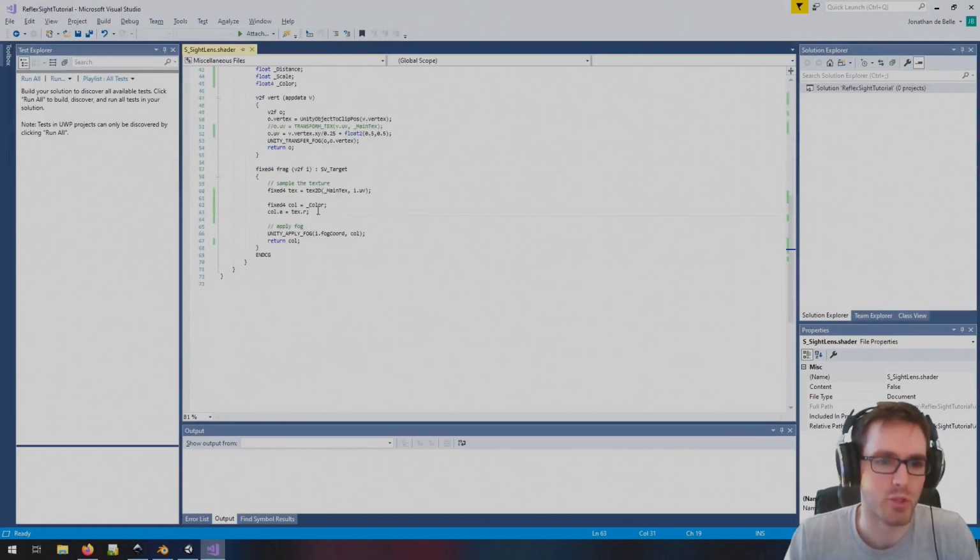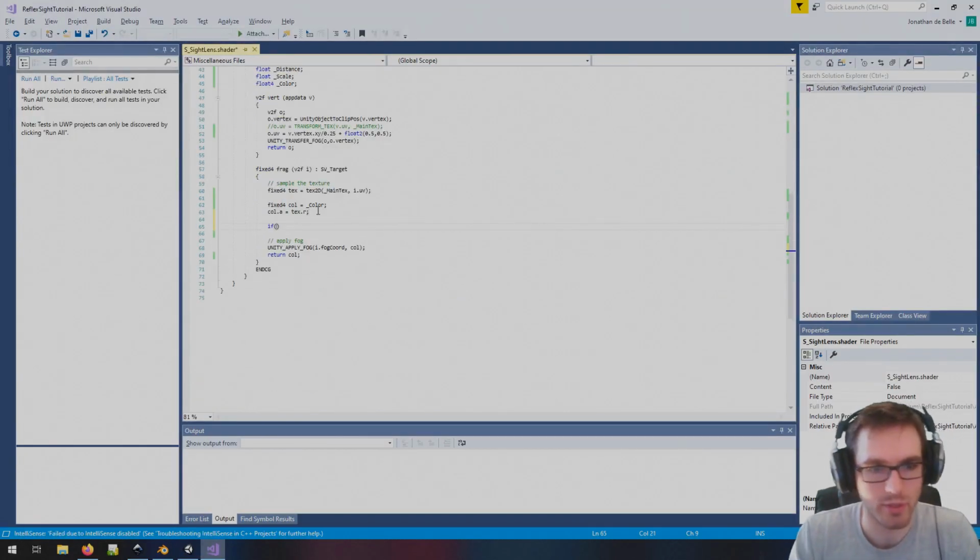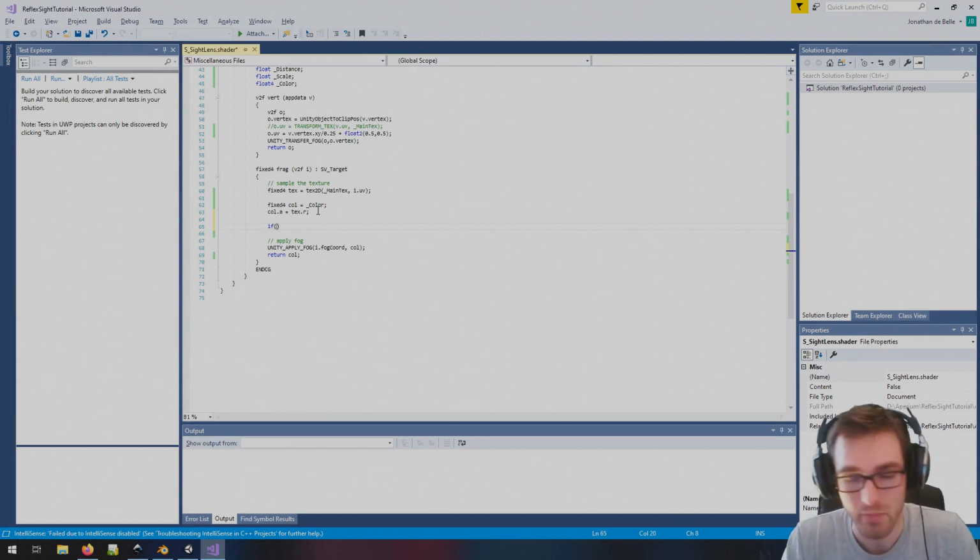Okay, now as I mentioned earlier, we also want to stop our texture from repeating. So to do that, it's really simple.